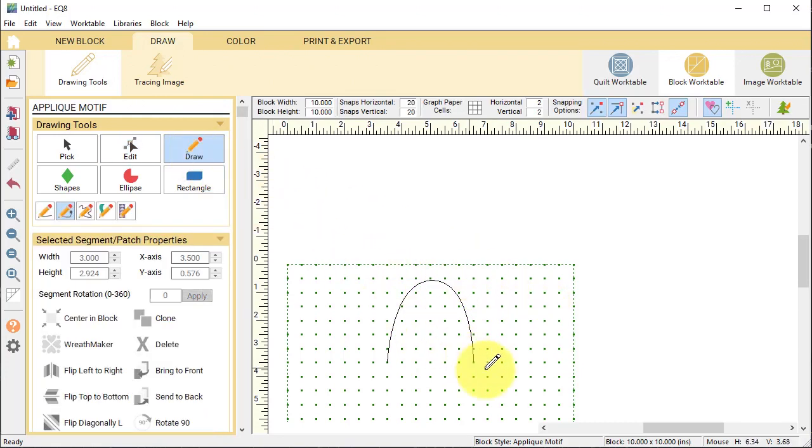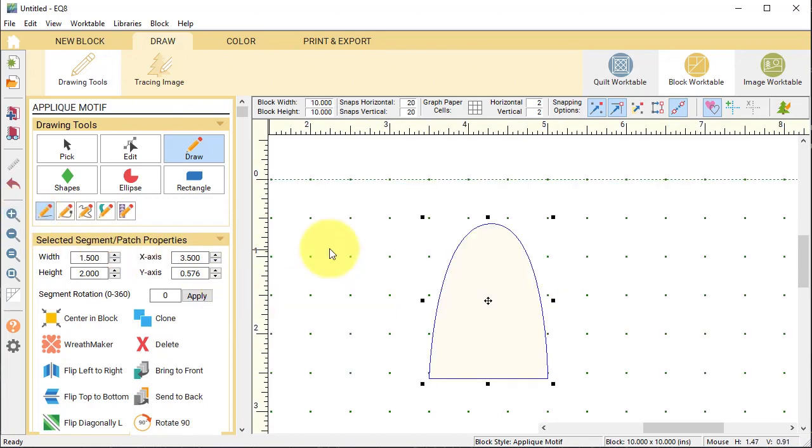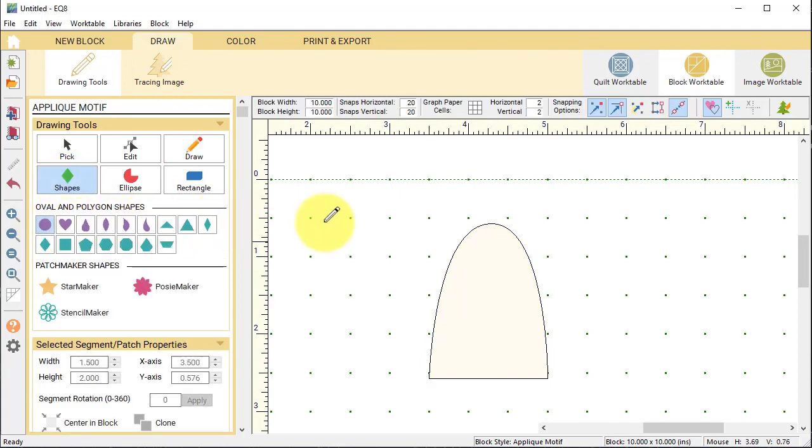And then I'm going to take the Draw tool and switch to the line and draw a line connecting the start and the stop points. Under Selected Segment Properties, let's change the height to 2 and the width to 1.5. Select Zoom In and drag a box over the area that you want to zoom in on. Select Shapes and select the circle and drag a box from the start to the stop to create the circle.